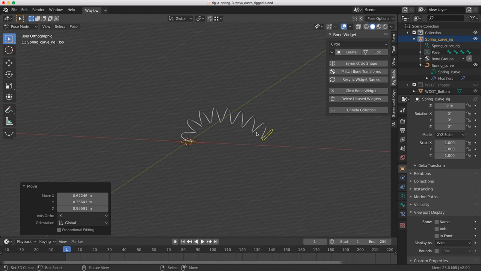Now, if you are running into a few deformation issues when you're using a spline, you might have to use hooks for each one of those points, but that's a very cumbersome job, and I'm not going to show you how to do that in this tutorial.